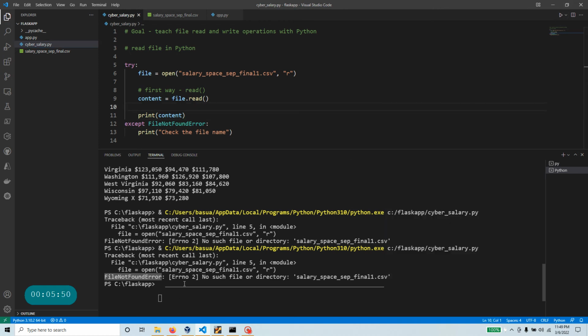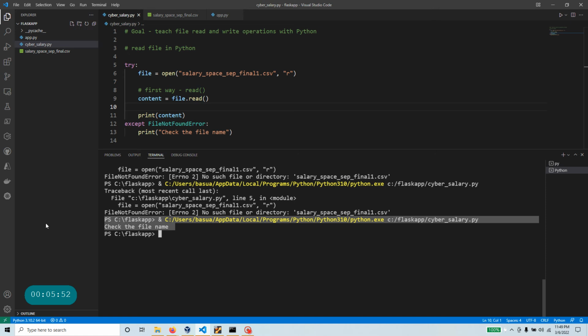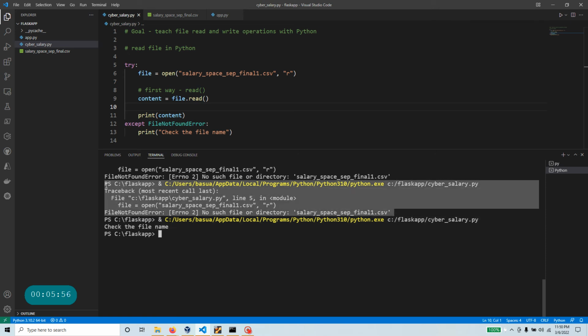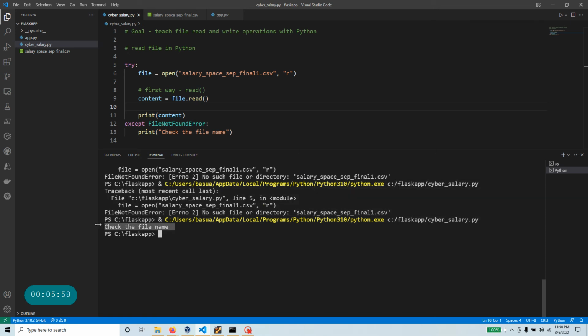Okay, so now if I run this code again, what should happen? You're getting a much better output. You're not getting this weird looking error. You're just saying, hey, check the file name. Okay, so let's first fix this code.